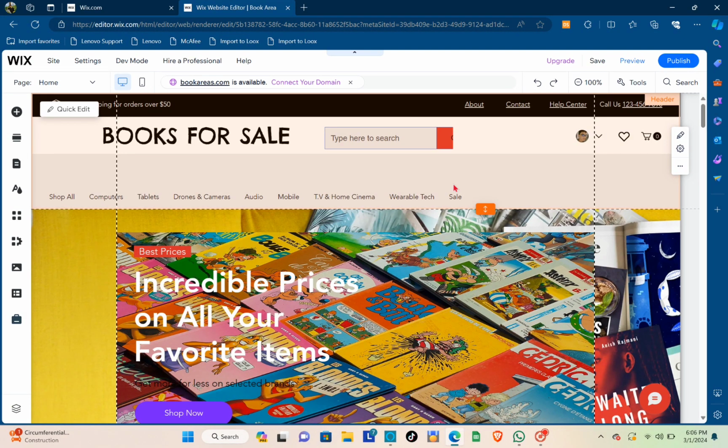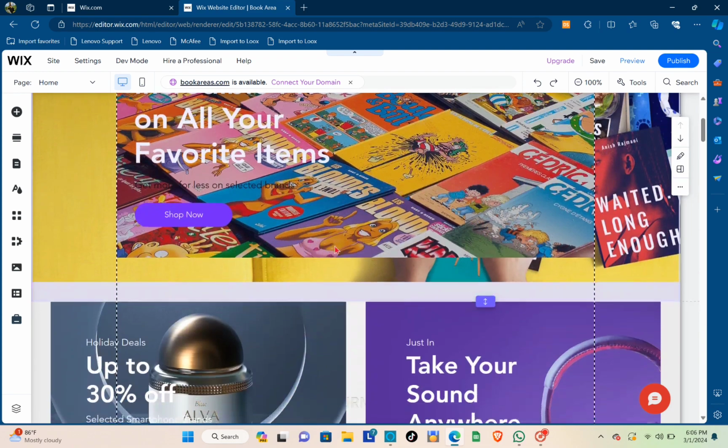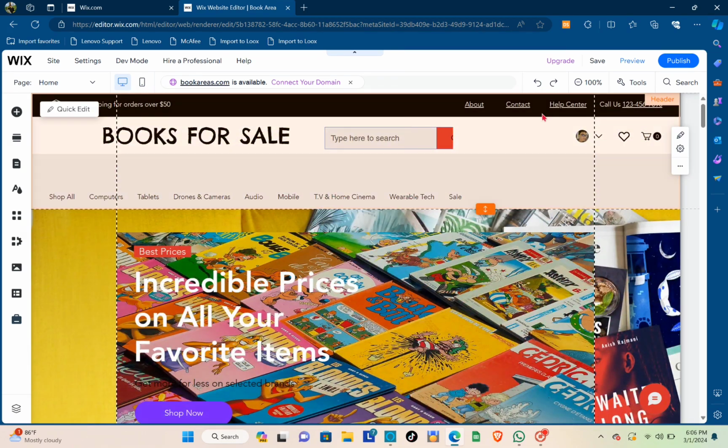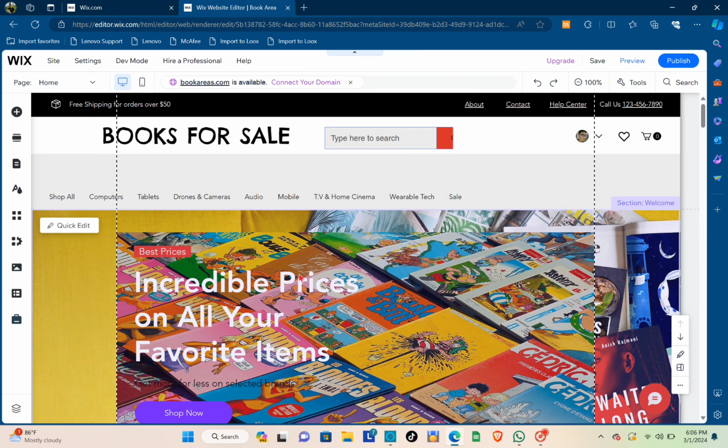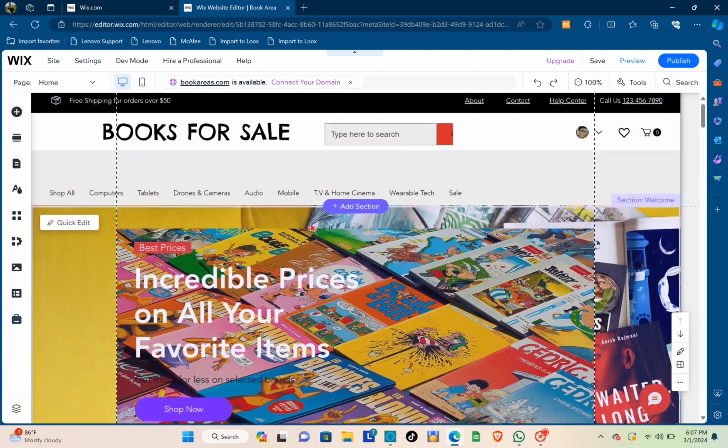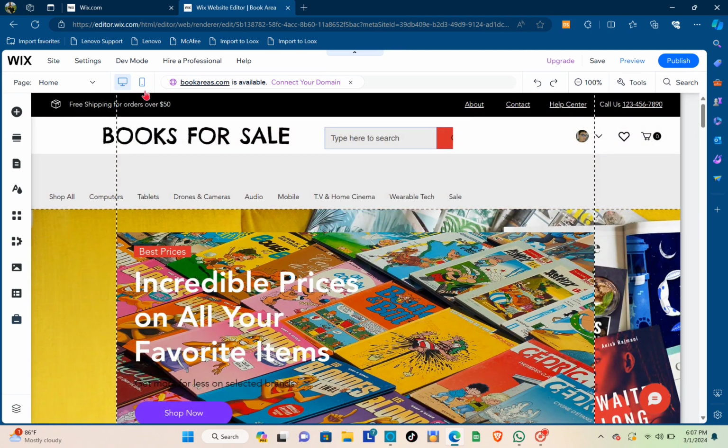So today I'll be teaching you how to make the website mobile friendly in Wix. So first, you have to go to the specific website that you want to edit, and here this is the desktop view for this website. Now, when you go to the mobile view for this website, you can actually see the difference between the two.